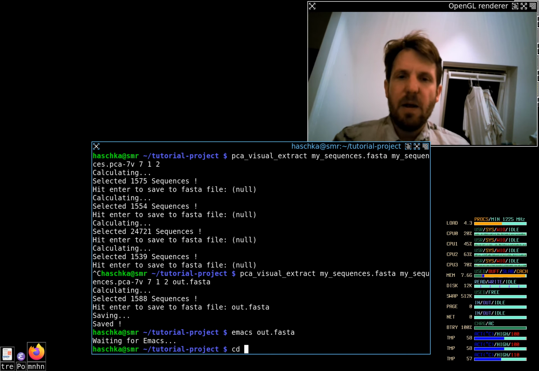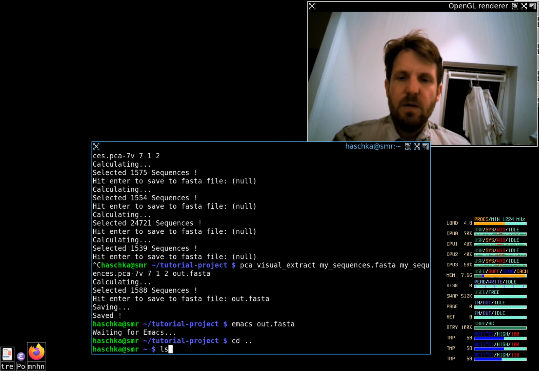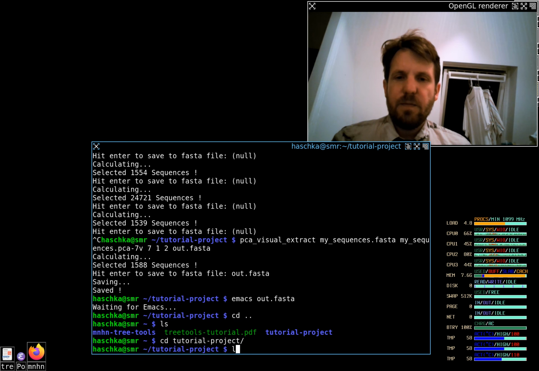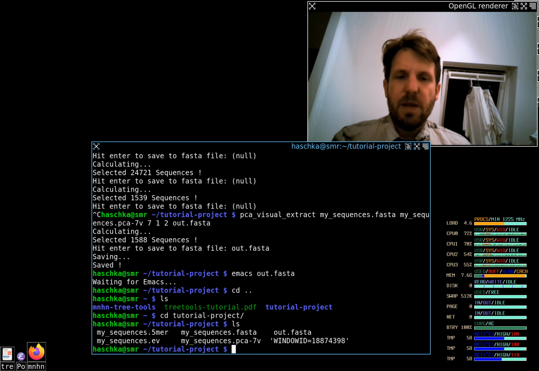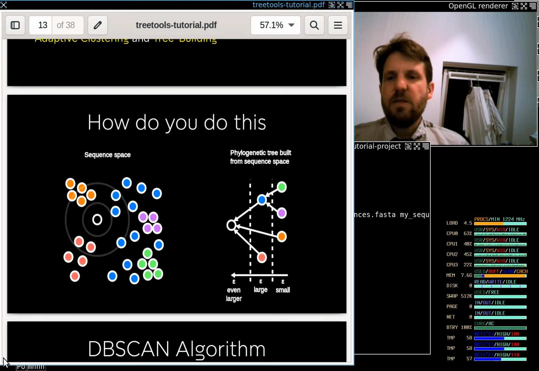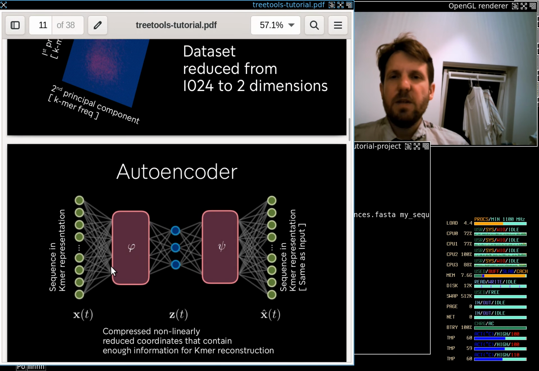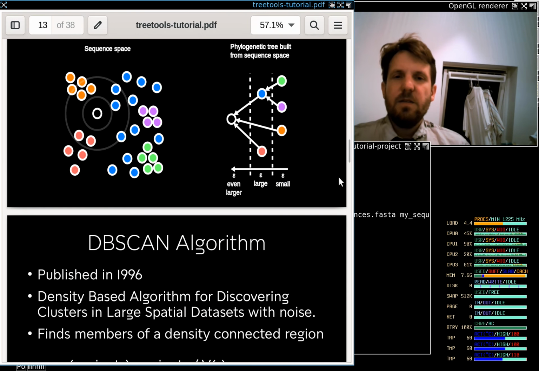So we have that here. Right now we are back to tree building. In the tutorial project, right now we're going to tree build. What do I want to do? I want to do adaptive clustering right now. What I told you about these epsilon differences, let's go back to this tutorial so that we get what we want to do here.